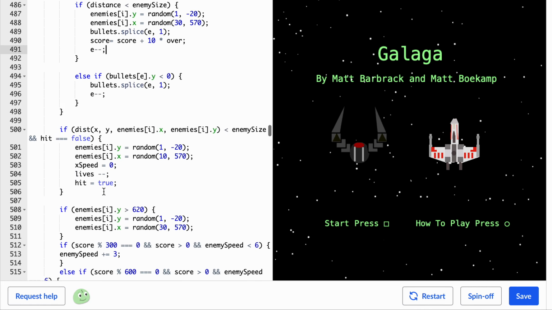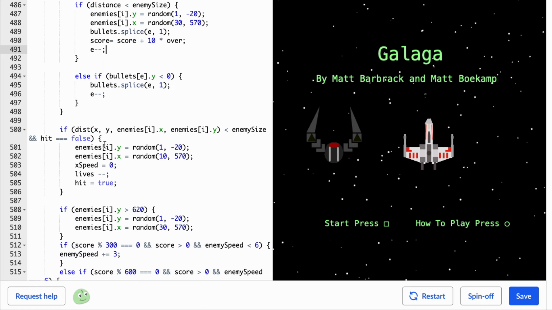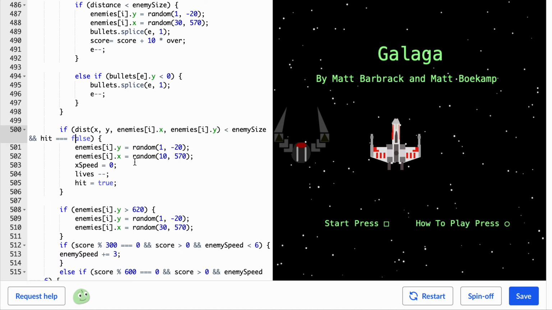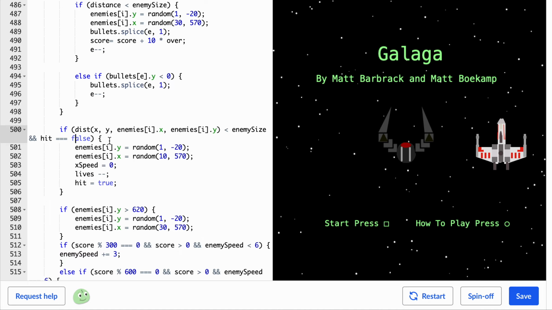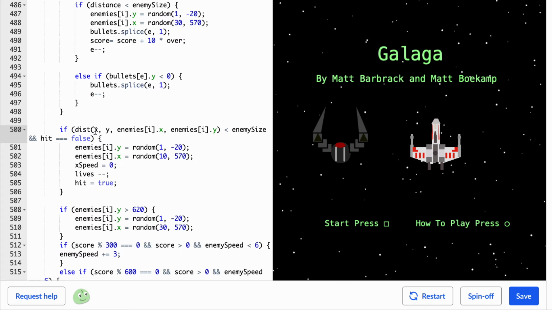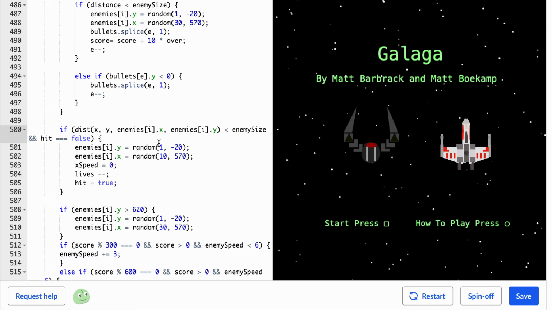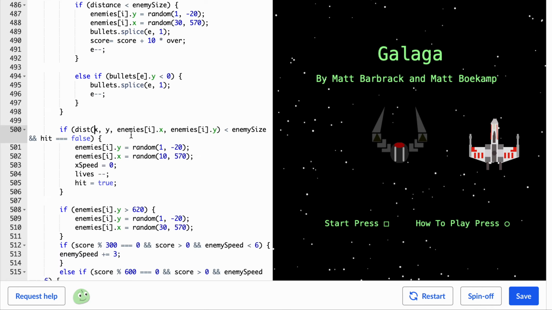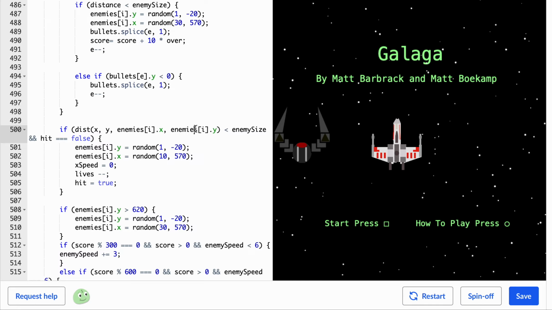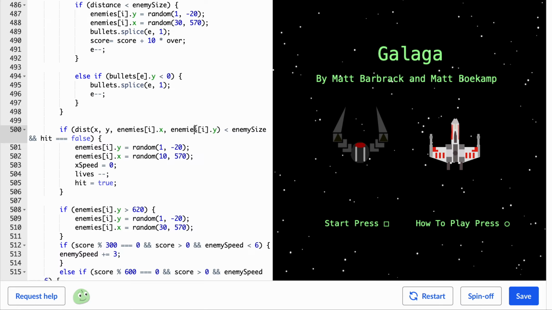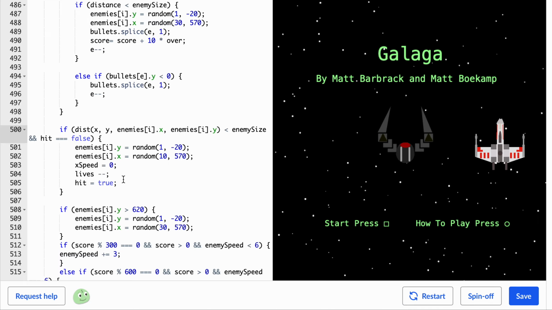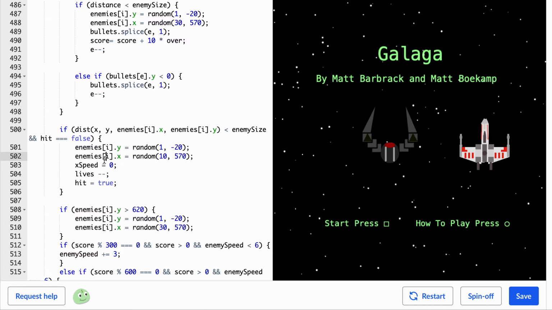Down here, this is checking the distance, which we found in the documentation, to determine if an enemy ship hits you. It checks the distance between the x and y, which is the ship's coordinates, the player's coordinates, and then enemies indexed by i, dot x and dot y, which are the constructors of the enemy function. And then if it's false, then xp is equal to 0, which momentarily stops the ship.